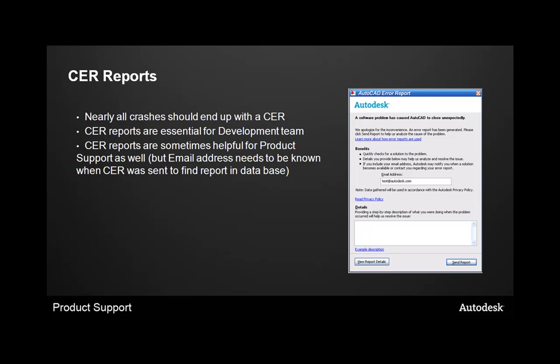These error reports are also sometimes helpful for the product support team, but we need to make sure that you include an email address so that we can locate that error report within the database.